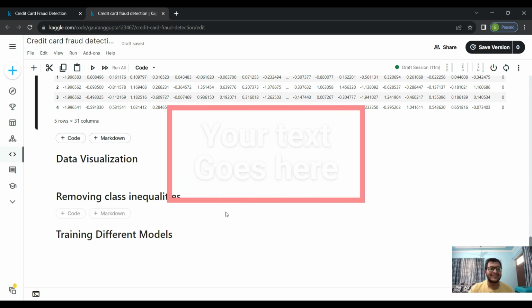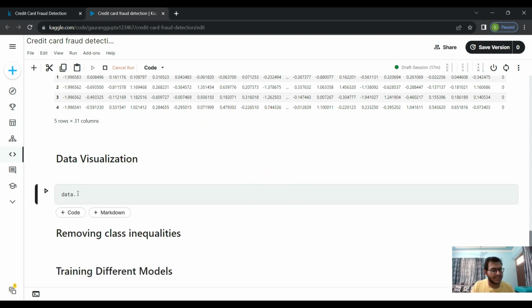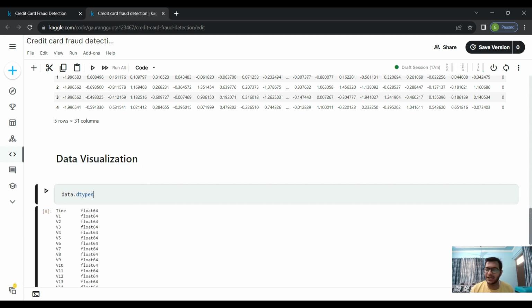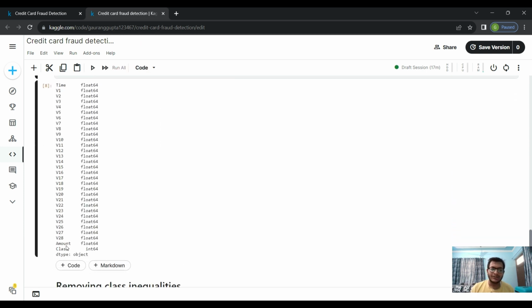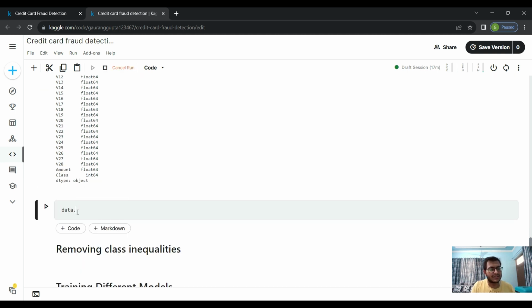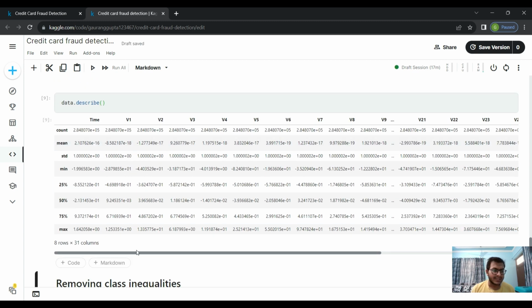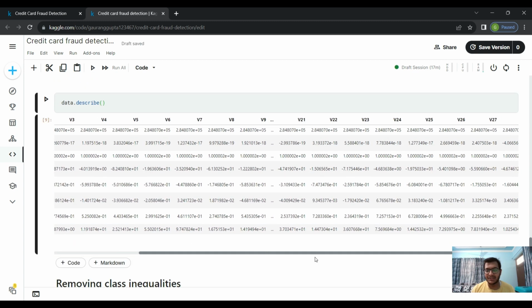Now let's move on to the next section, which is data visualization. For this, first we will see the dtypes of all the columns. So run it, and now we have data types of all the columns. You can see I said that I'm changing the class variable's data type into int64. See, here it is showing. Then we are going to use data.describe to see the description of different columns. Run it, and here you can see we have count, mean, standard deviation, maximum, etc.